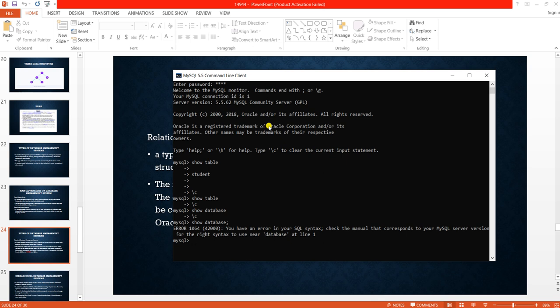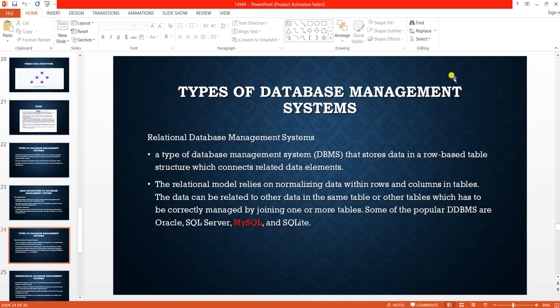I just wanted to show a relational database form, but I'll just remember the syntax, the commands, and we'll go back into this type of relational database. So that is more of your relational database.